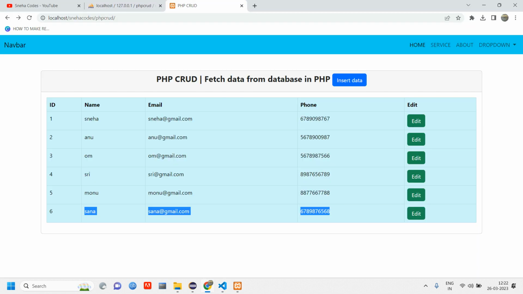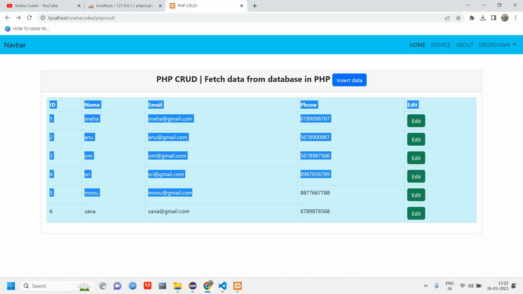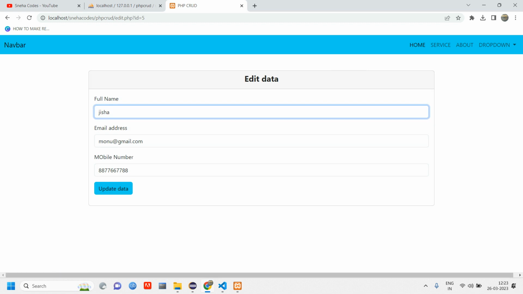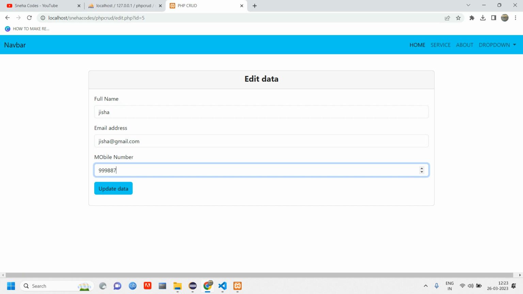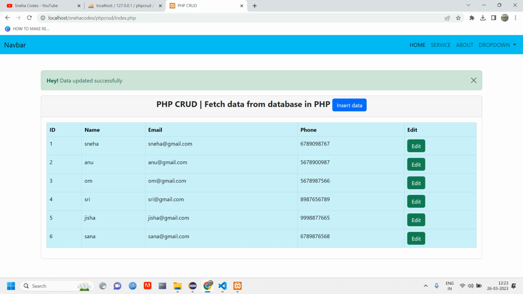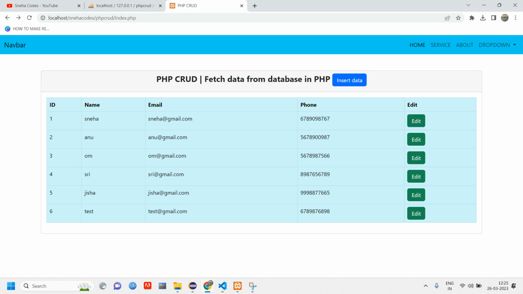Now let's go and update another user. I'll update the data number 5. Tell this as Jisha. Jisha@gmail.com. We have changed the phone number. Let's click on update data. So here you can see, hey, data updated successfully. And you have got Jisha@gmail.com and the mobile number. When you refresh this page, the session message will disappear.